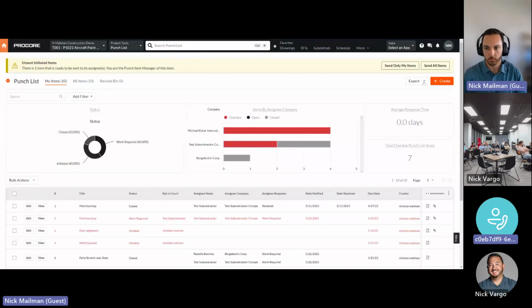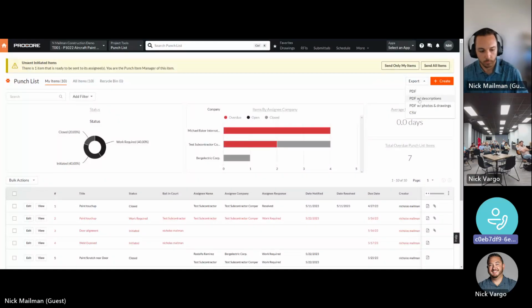But we also print out the list if somebody's not going to have it, and it comes right out of Procore. It's a button that says with descriptions or with photos. Photos and descriptions, yeah, and it just prints right out. If you use the punch tool and use all the options, it'll come out as a PDF with photos and drawings. And if you've already filtered by sub, then it's just their items. Cool, that's a good point.